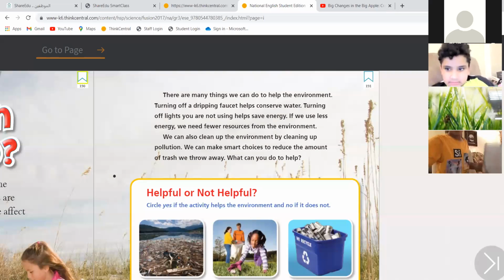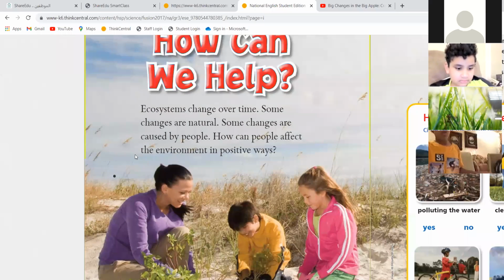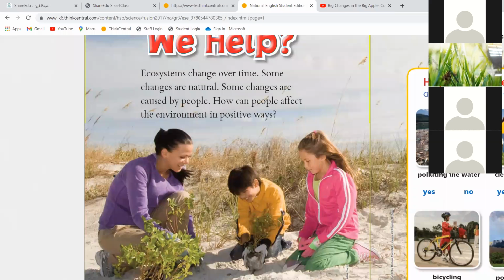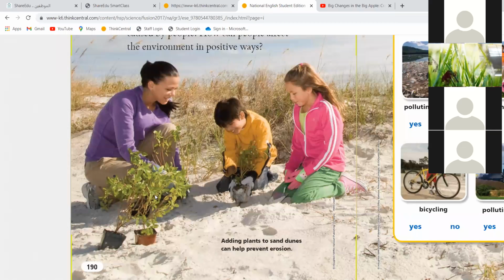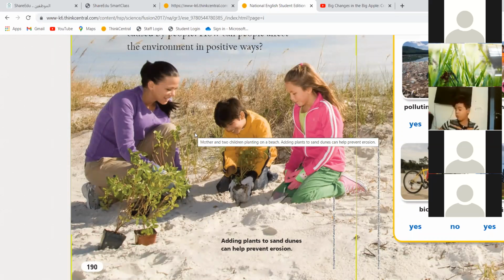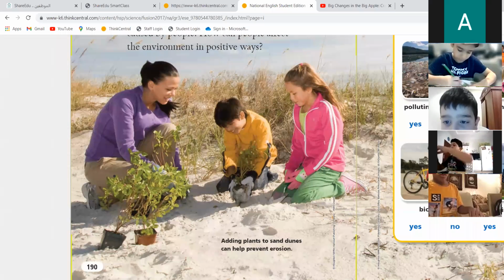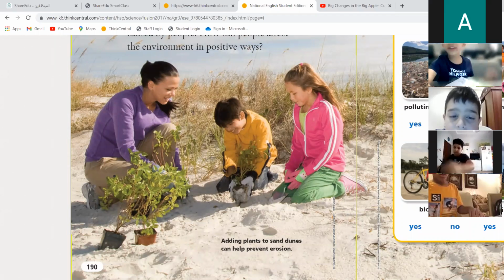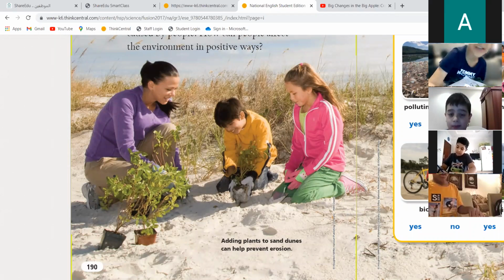Okay. Now, how can we help our ecosystem or our environment? Look at the mommy and what they're doing over here. What are they doing on this page? Why is it important to plant more trees? To keep the air from being smelly. Yeah, we let it be good.